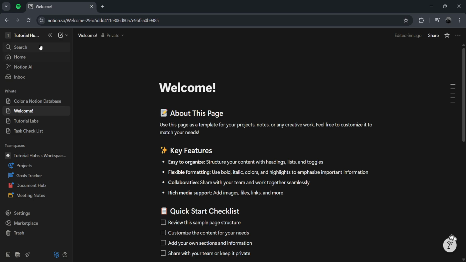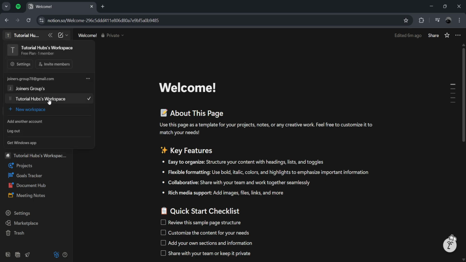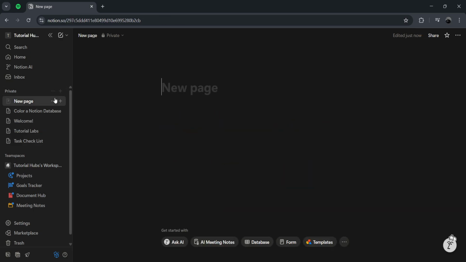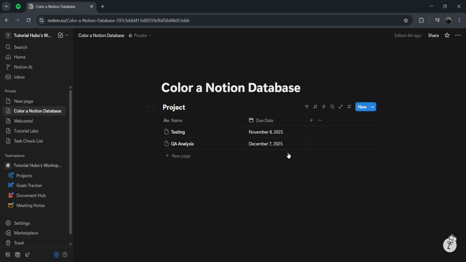Start by heading to your Notion workspace where your database currently exists, or where you plan to create one. Once you're there, either create a new database or simply locate the one you want to work with on your page. This technique works with any type of database, whether it's a table, board, or list view.